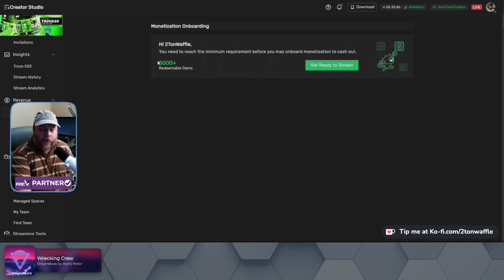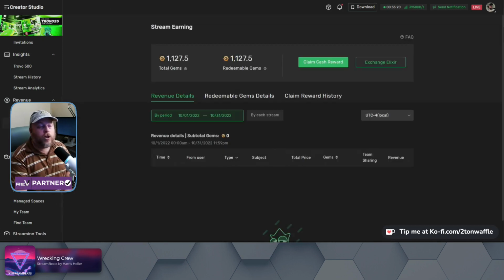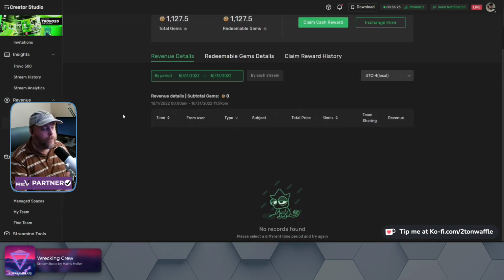Now, there is a $50 minimum that you would need in order to cash out your money. So if you have this, then you can go ahead and go through the process of setting up PayPal, direct deposit to your bank, ACH, or any other way that you want to go through. I think Stripe, I believe, but this process is only available once you have $50 available to cash out.